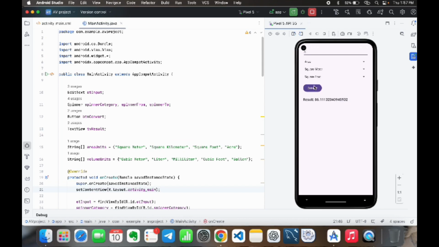This app is useful for students, professionals, and anyone needing quick unit conversion.